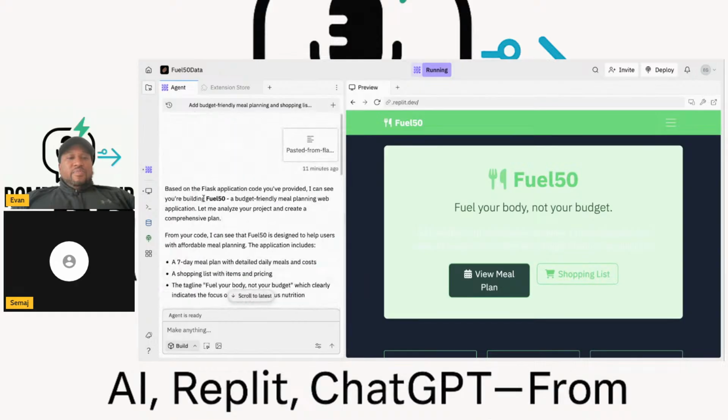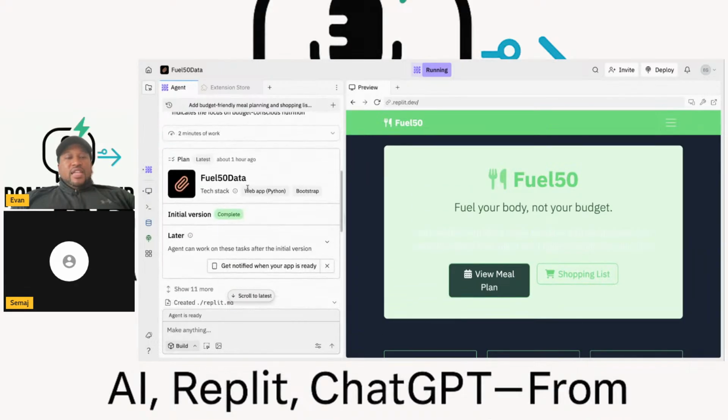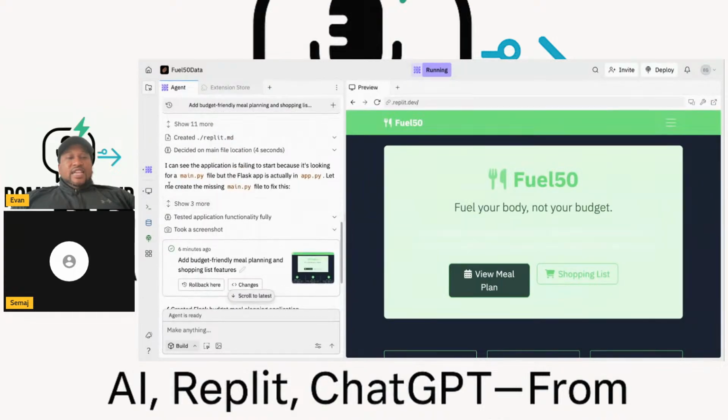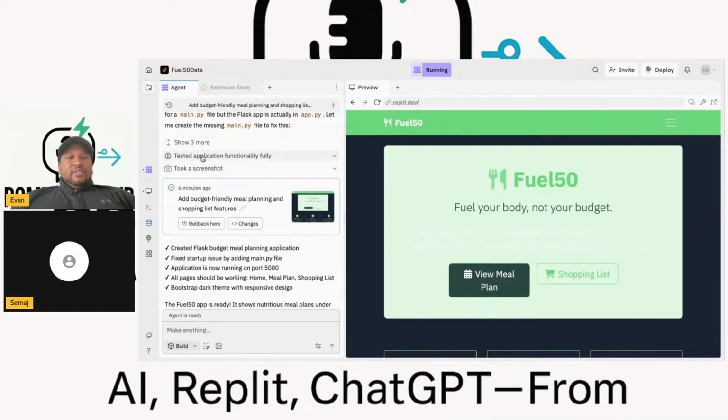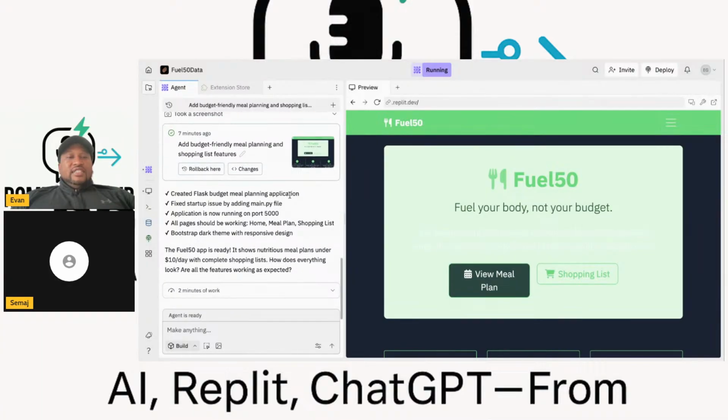Well, yeah. So pretty much, this little box here is where I entered the code. Then this is them breaking it down. Then we agreed, and then it says here some things about the app testing functionality, and then the summary. It says created the Flask budget meal app, fixed startup issue, application is now running, all pages should be working. It has a dark theme. At the bottom it says the Fuel app is ready. It shows nutritionist meal plans under $10 a day. How does everything look? Are the features working as expected?